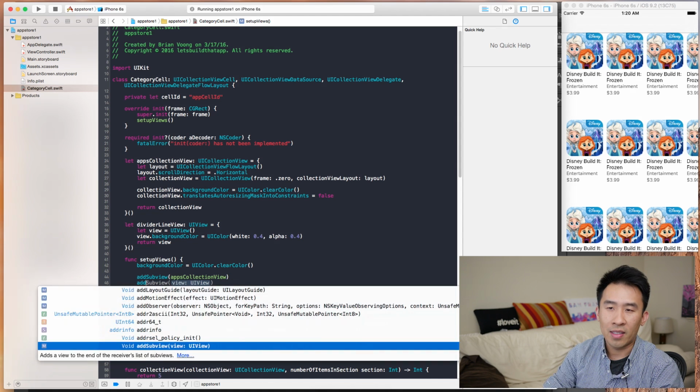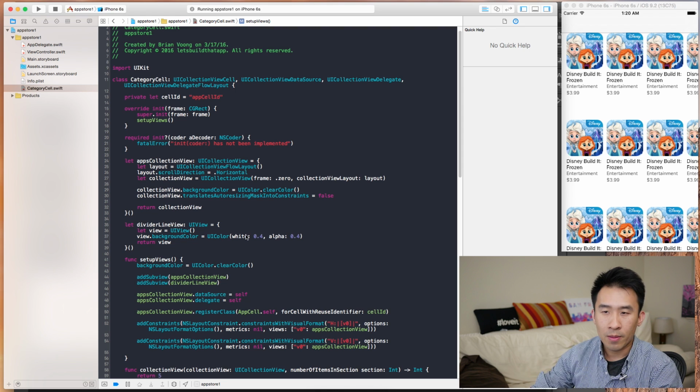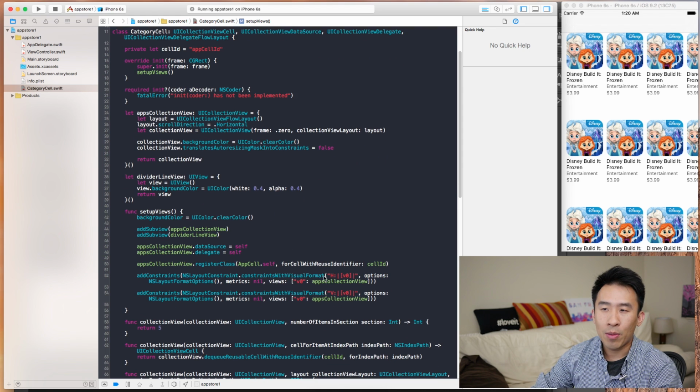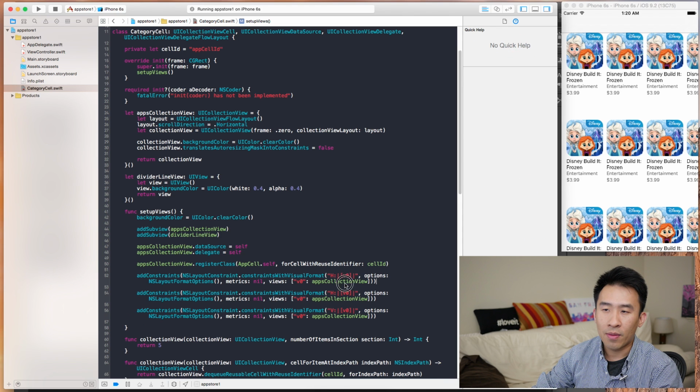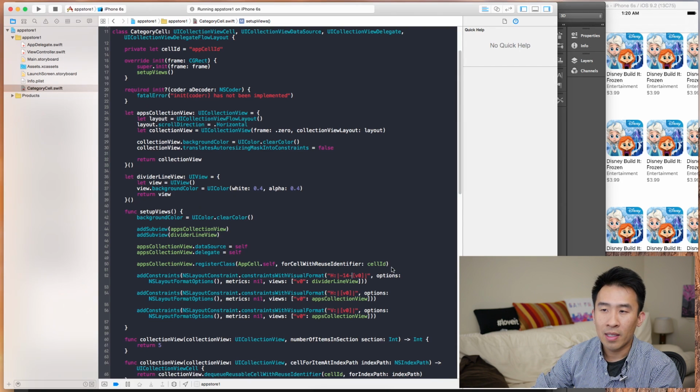And let's add that as a subview, divider line view. Pretty good. And I'm going to copy and paste this constraint here for our divider view. And V0 in this case will be our divider line view. And okay, I'm going to push that 14 pixels from the left by just saying that. So what I mean is we want 14 pixels here.